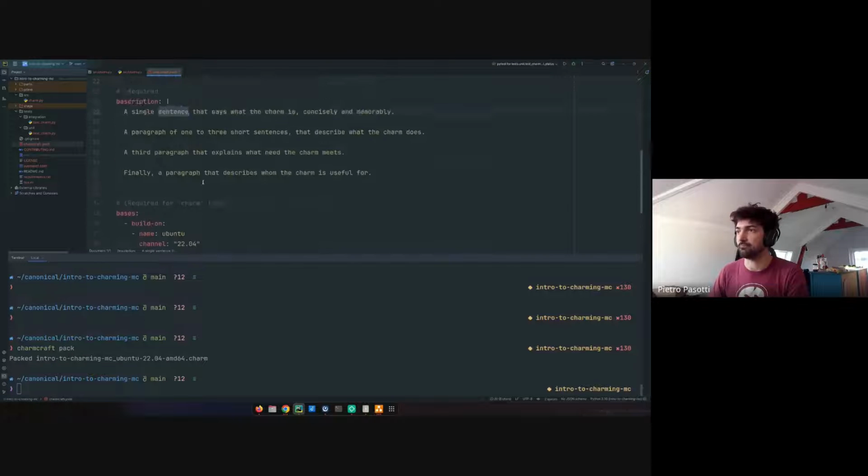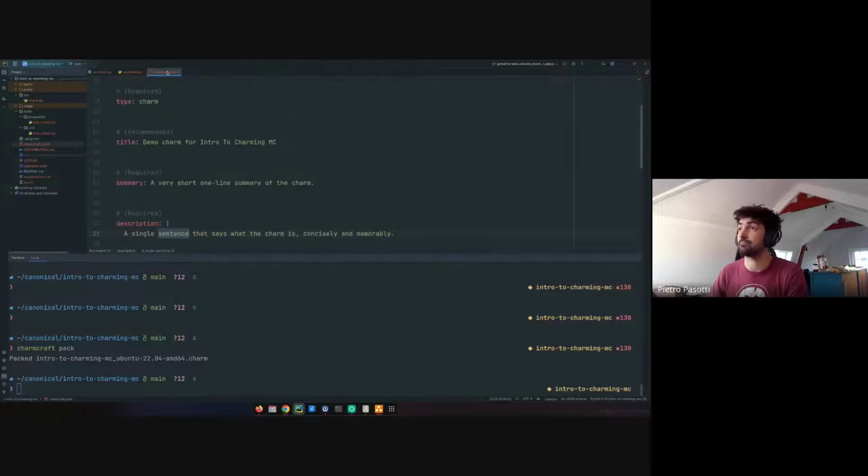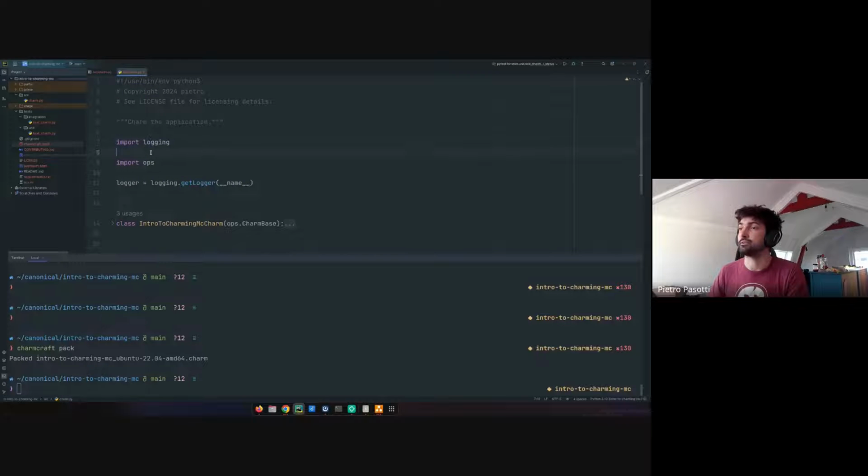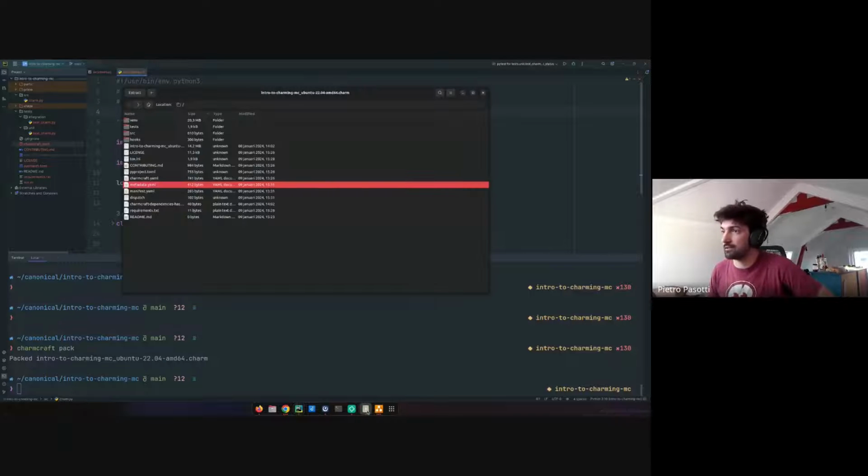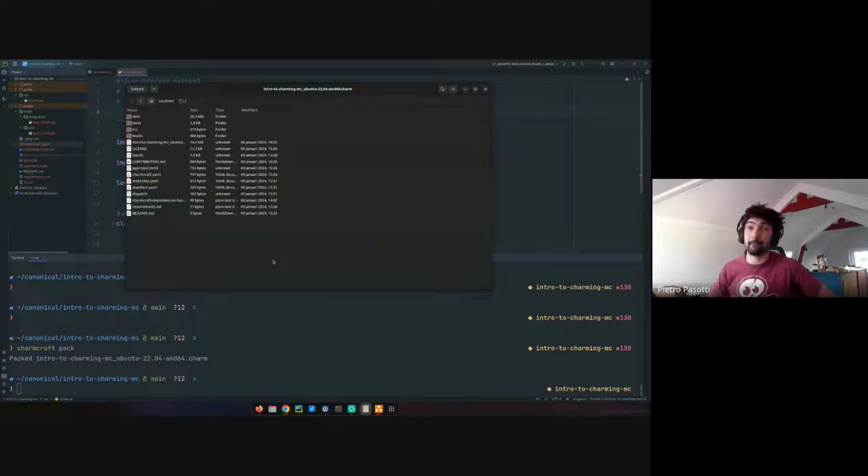The bases, I honestly never touched them. You might want to if your charm is meant to run on different Ubuntu versions, or be packed on different Ubuntu versions. Oh yeah, we were looking at the difference between the packed charm and the unpacked charm.